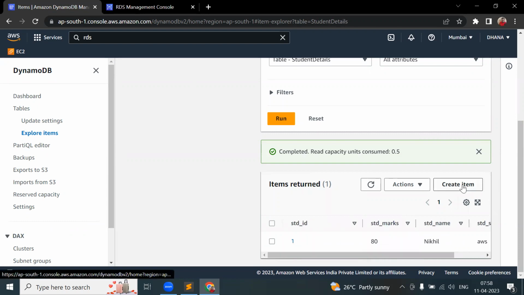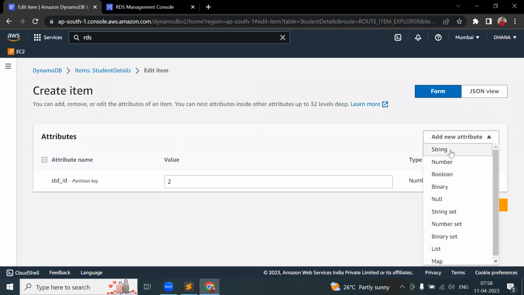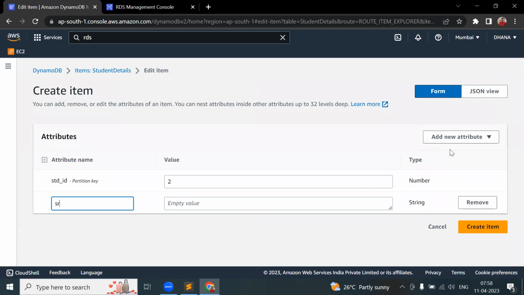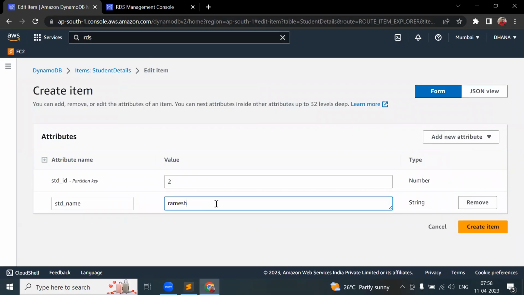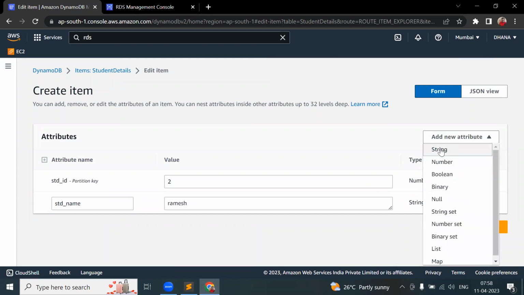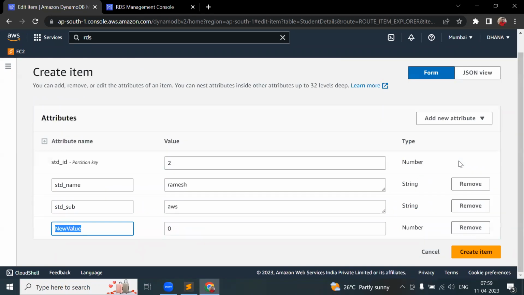I will also add 3 more items as well. Create item. See here, again I'll give marks as 2. And I need to give again string, student name. There is Ramesh. I'll add one more string, so it is student subject. Then I'll add one number, which is student marks. Maybe he scored around 70. So just click on create an item.